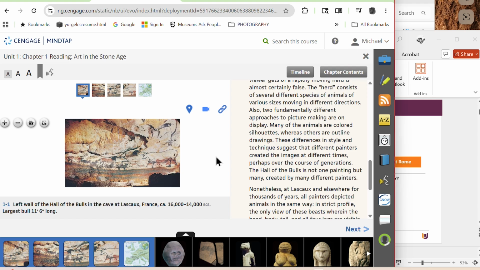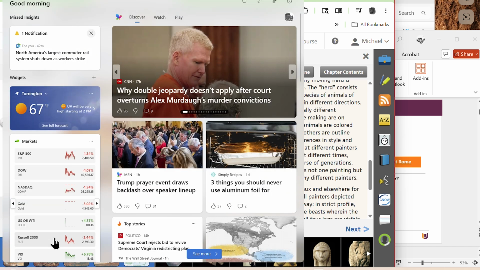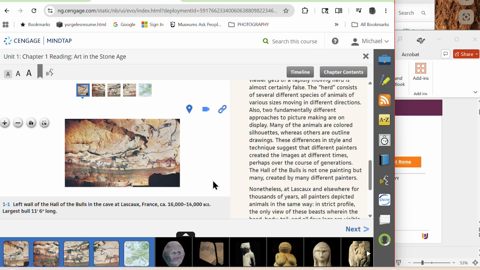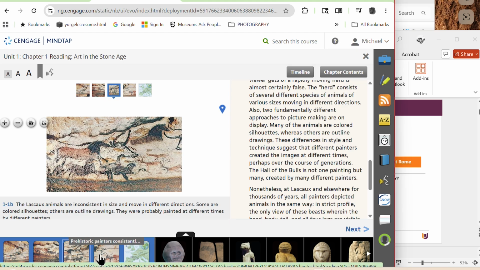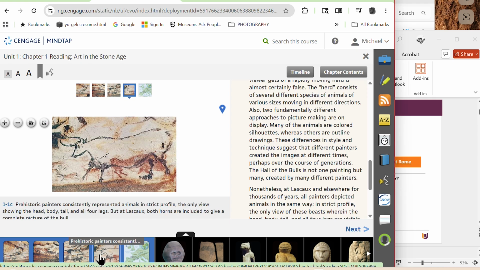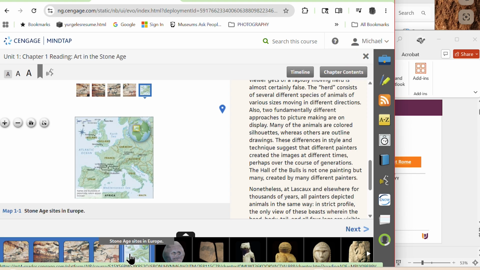Okay, here. So they're going to give us some examples here of images. I know we don't want that, sorry. Examples of images that you can click through here on the bottom if you want to. And there's Lascaux animals. It also gives us the maps about where this stuff in question was taking place. And so here we go.